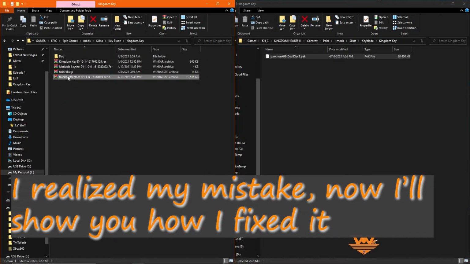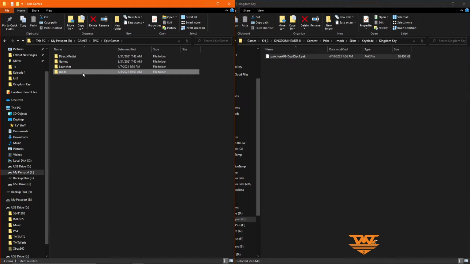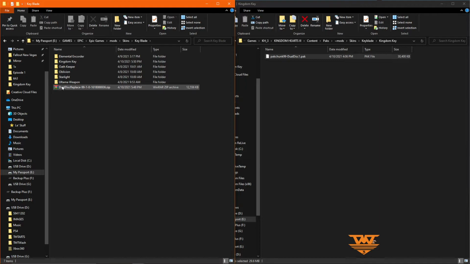So when you do that, if you did that like me, you just take the mod, you drag it back out, go to mods, skins, Keyblade. You see the Dual Disc Replace, you put it back up here with Elemental Encoder.